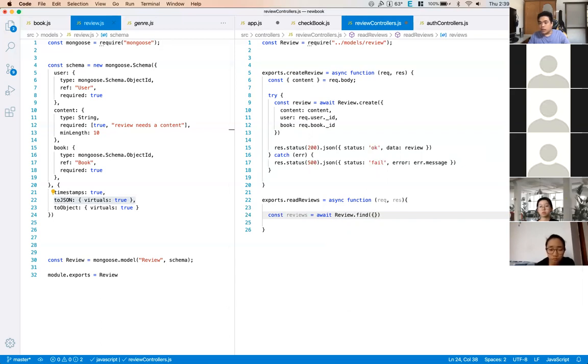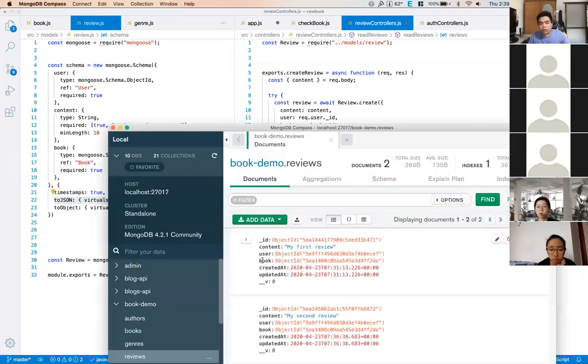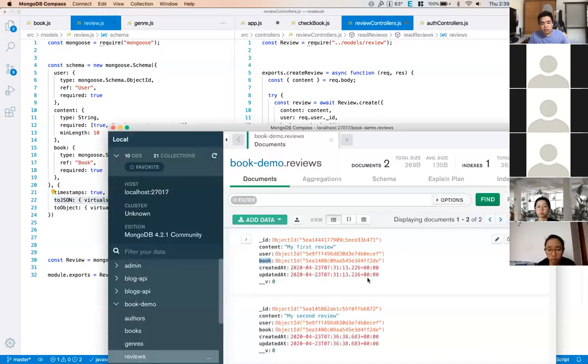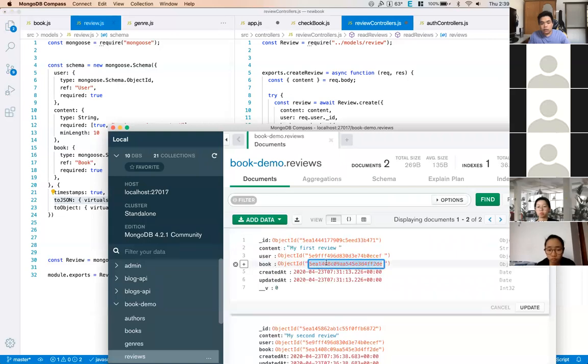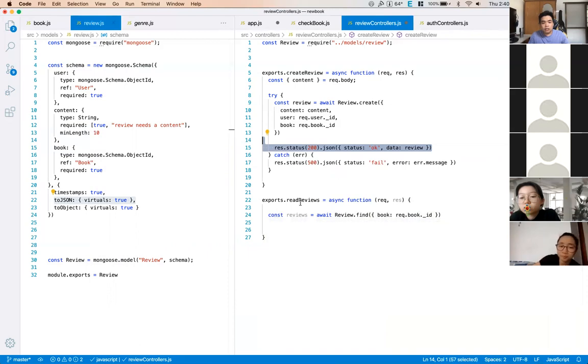We want to find the book here, equal to what? Equal to the ID. I'm gonna copy this ID. Right. And oh, it should not be like that. It should be request.book.id, right? Something like this. Then let's say I'm gonna return, so okay, data reviews, right?